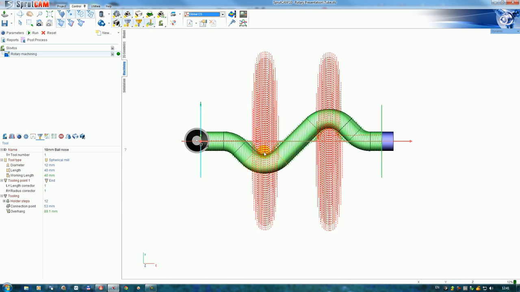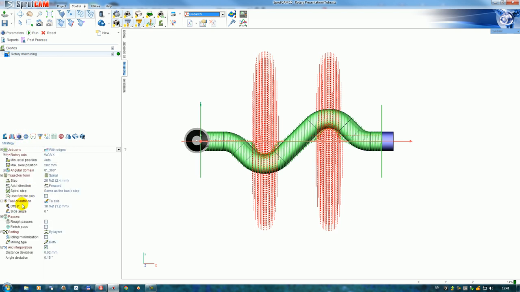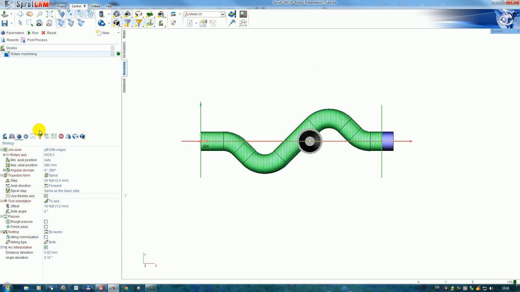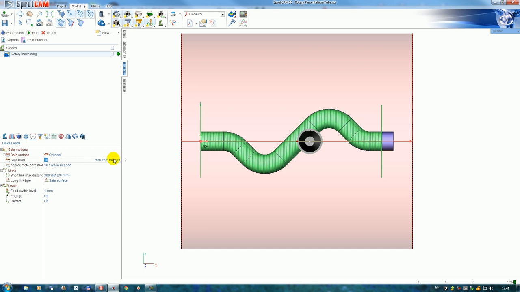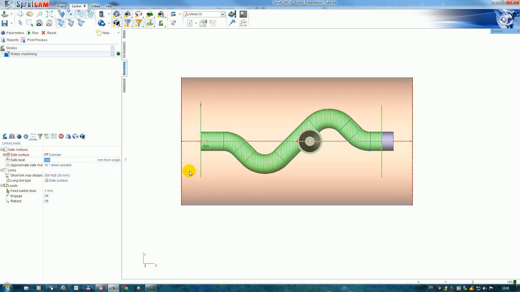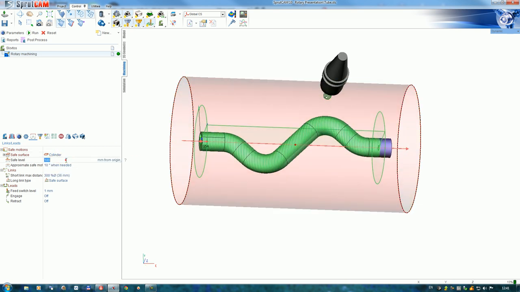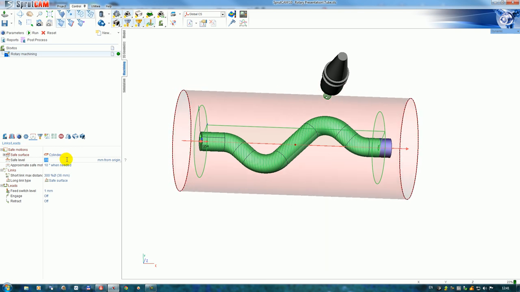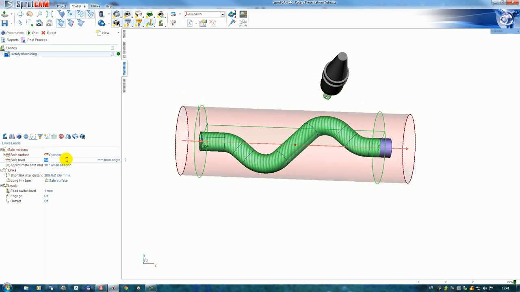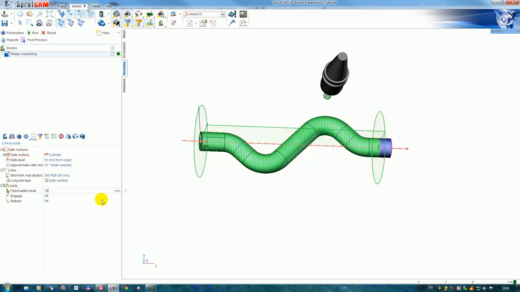So to exclude this option we need to enable this new parameter, use flexible axis. I enable it. Also, I would like to define the safe surface, for example, on this level, and set the feed switch level, and recalculate the tool pass.